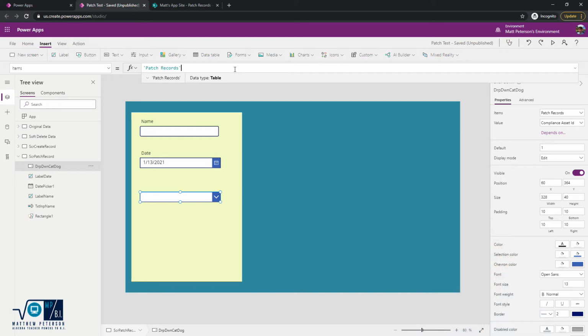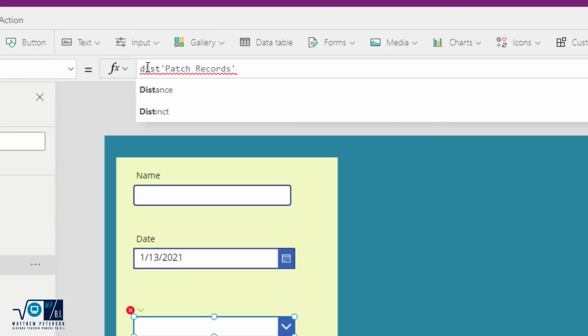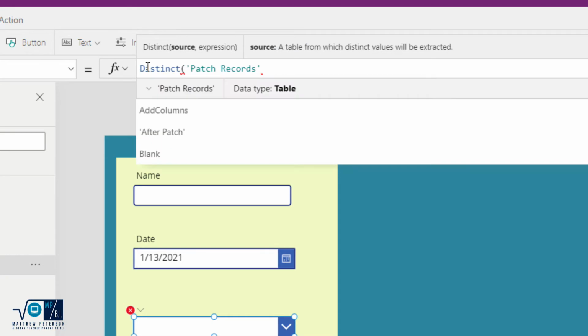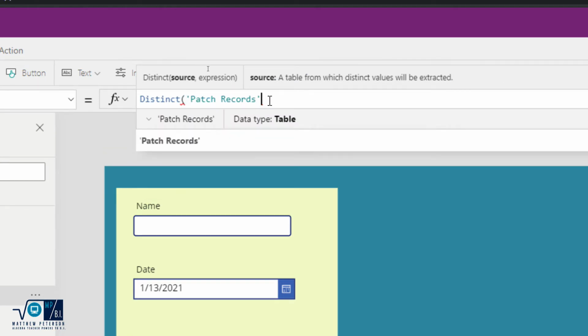So as we come on over, I'm going to go right in front of patch records now. And I'm going to say, let's go take a look at the patch records. I want to look at the distinct values from the patch records. So it says, okay, what's the source? Patch records. So once I've given that, I can now move to the next thing that this needs, because that's the way these functions work. It tells you the steps that you need to give it. So we've given it the source of patch records.